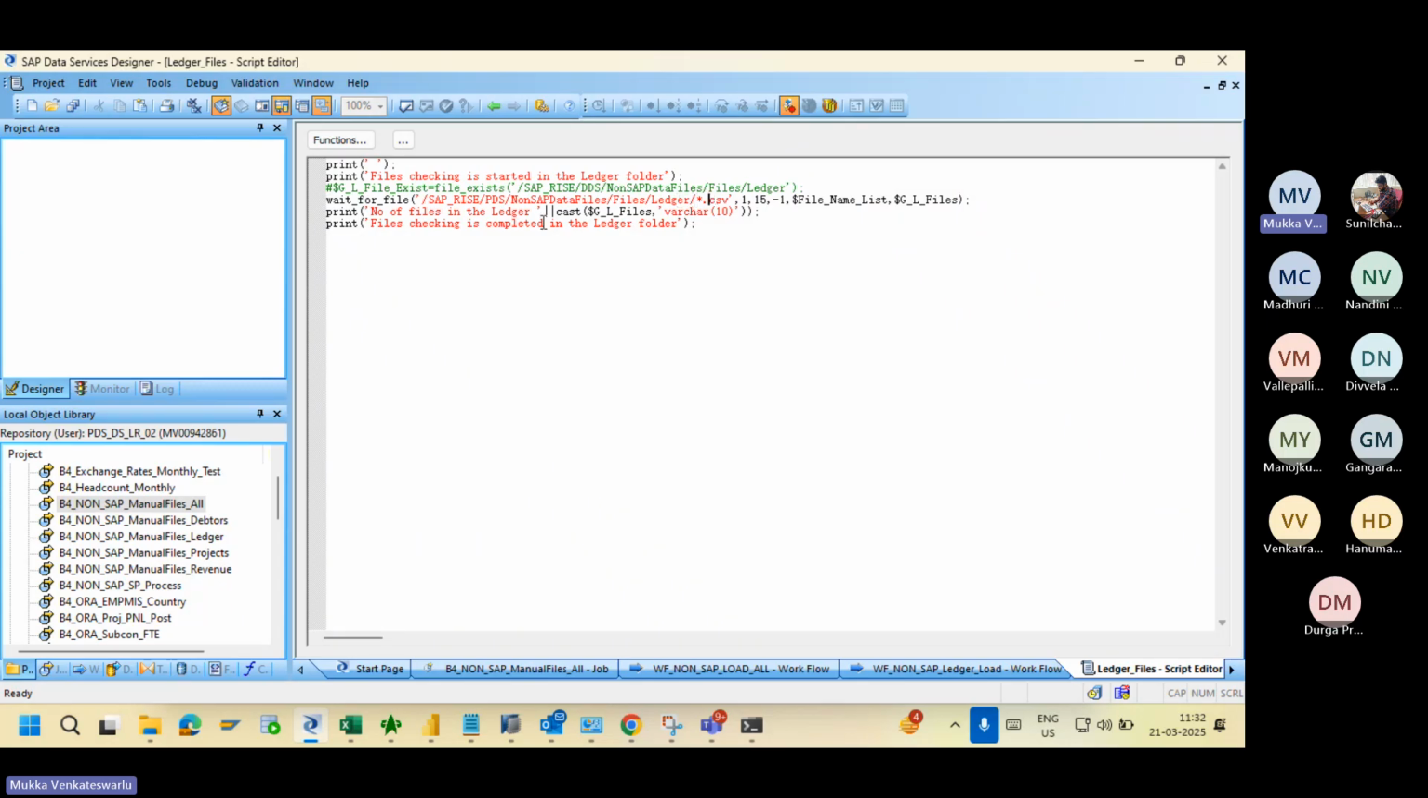For that, I have used one function called wait for file. Wait for file means it gives how long it should wait, which is 15 seconds, I guess. This is in seconds. It will wait for 15 seconds, and after that, it will start reading the files from this location.